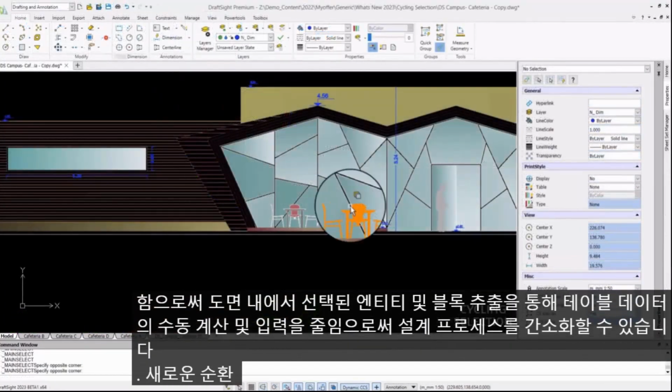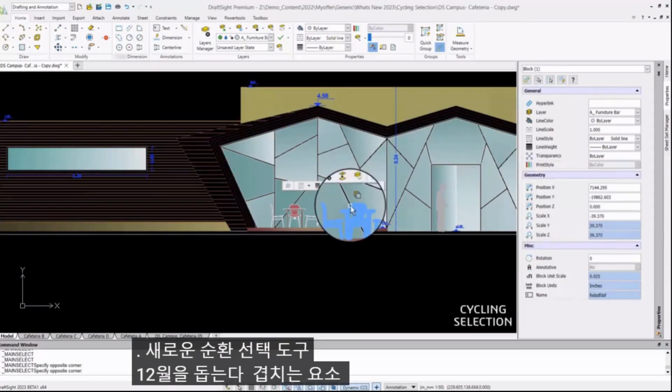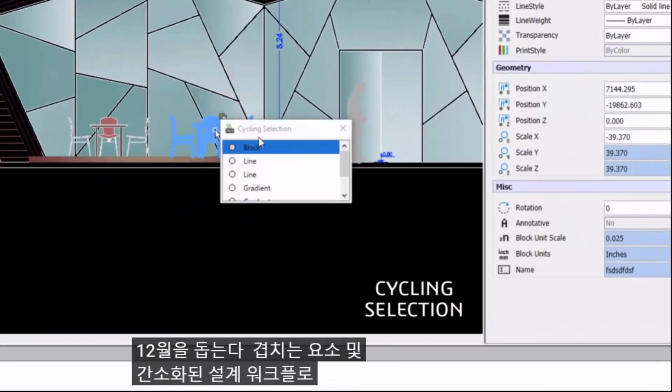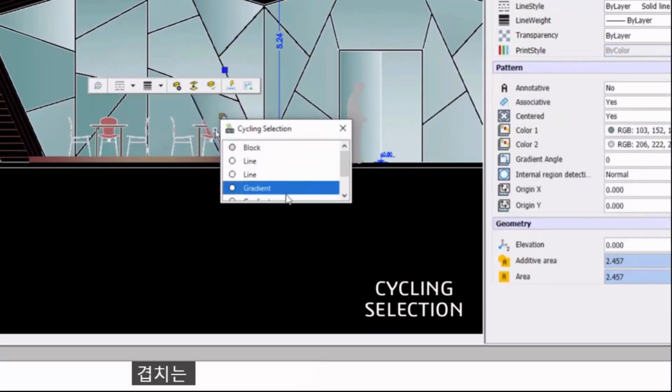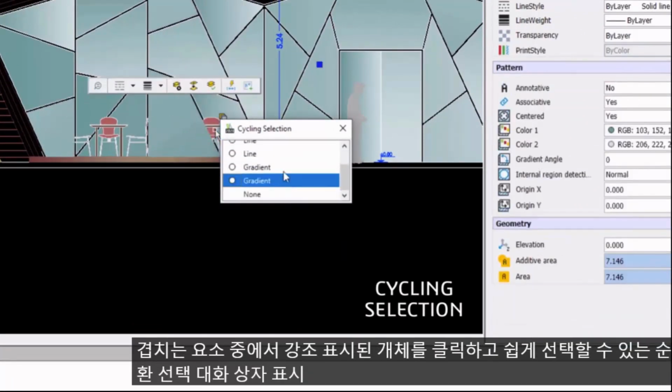The new Cycling Selection tool helps declutter overlapping entities and streamline design workflow. Display the Cycling Selection dialog box, where you click and easily select the highlighted object among the overlapping entities.